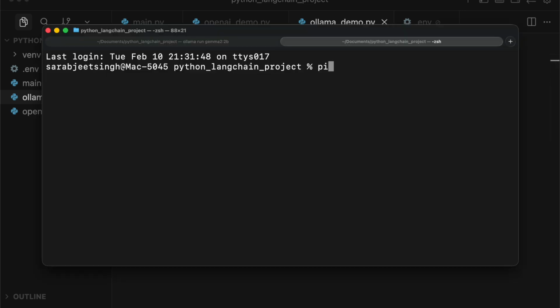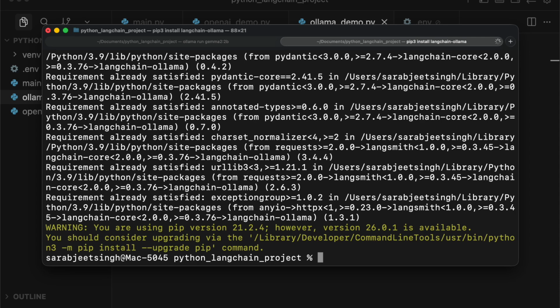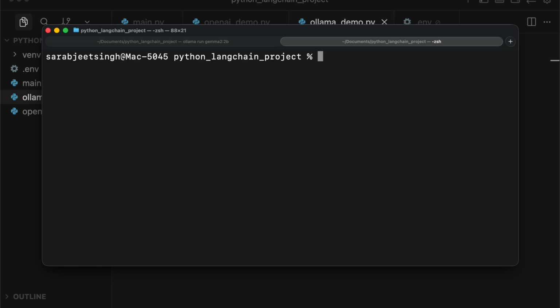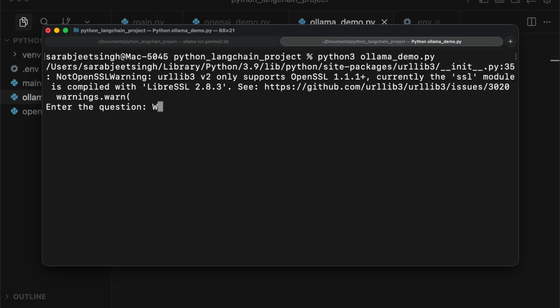We need to go back and install this package. So let's run pip install langchain-ollama, with a hyphen. Okay, done. Now let's run this project: python ollama_demo.py, and we get the same prompt.